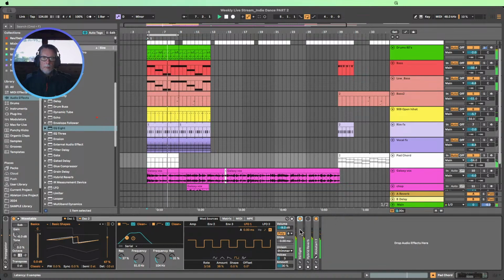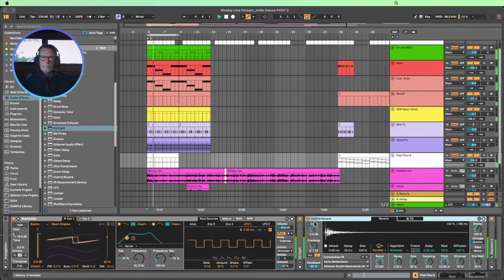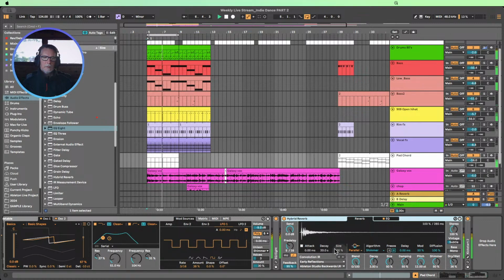So there is a reverb already on the track here, and I'm thinking to use that. And I'm thinking to kind of swamp this sound a bit, or try that. So a lot of reverb.